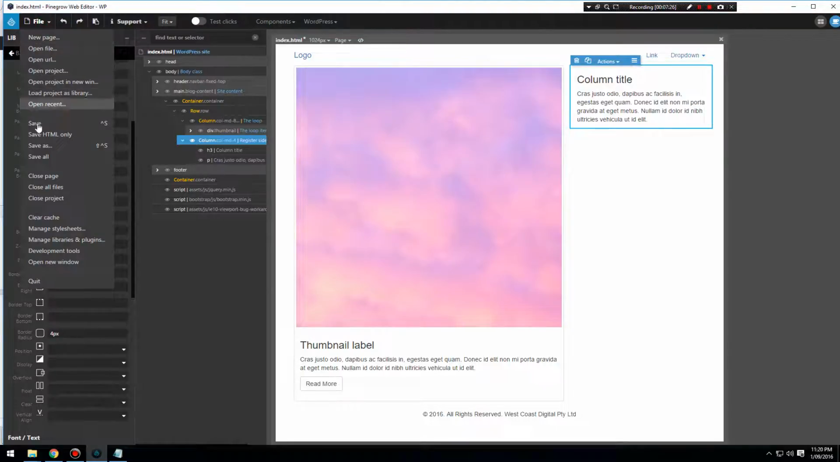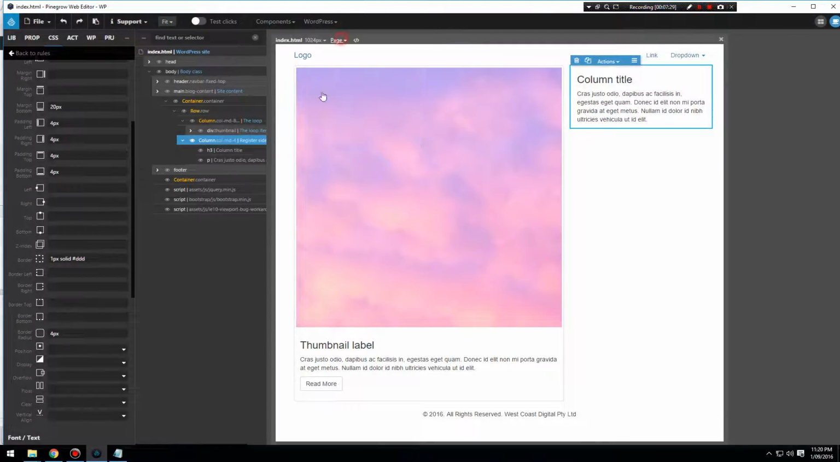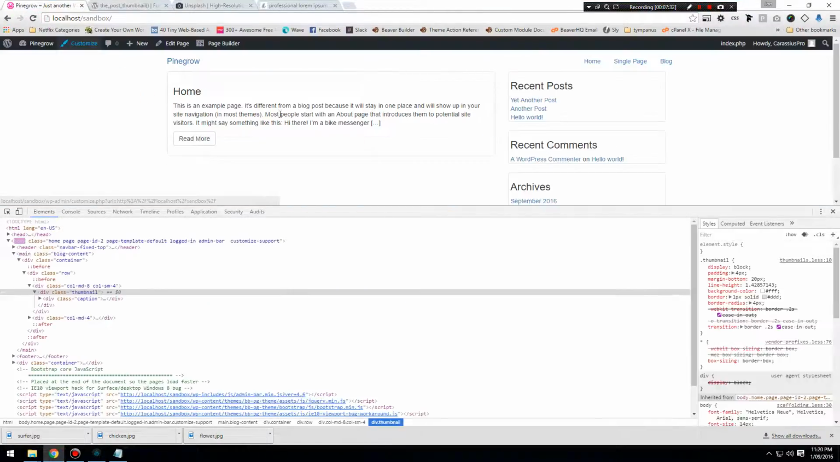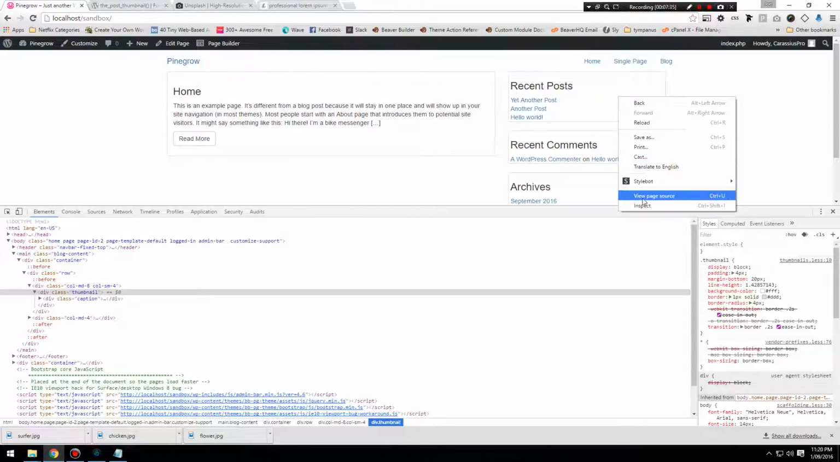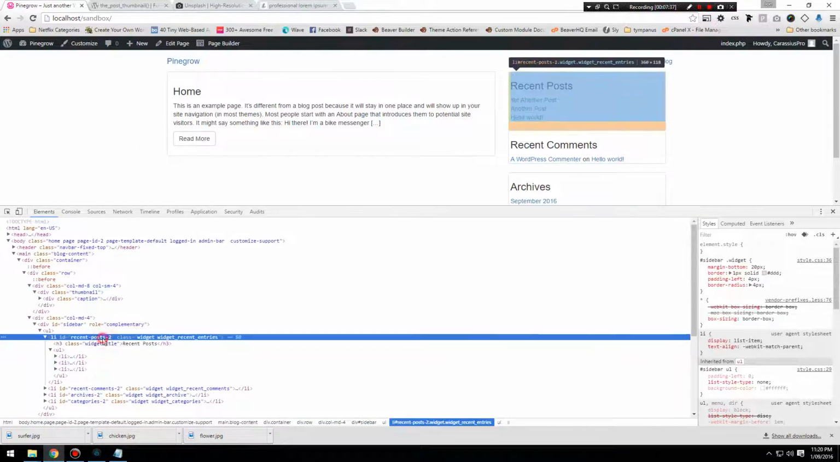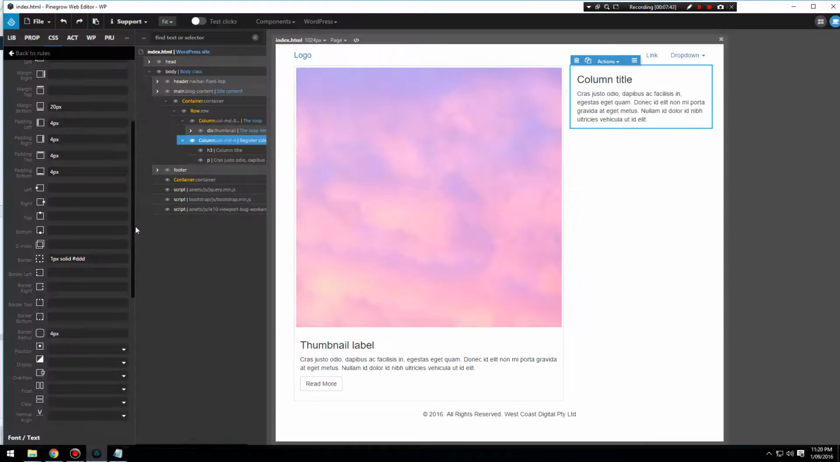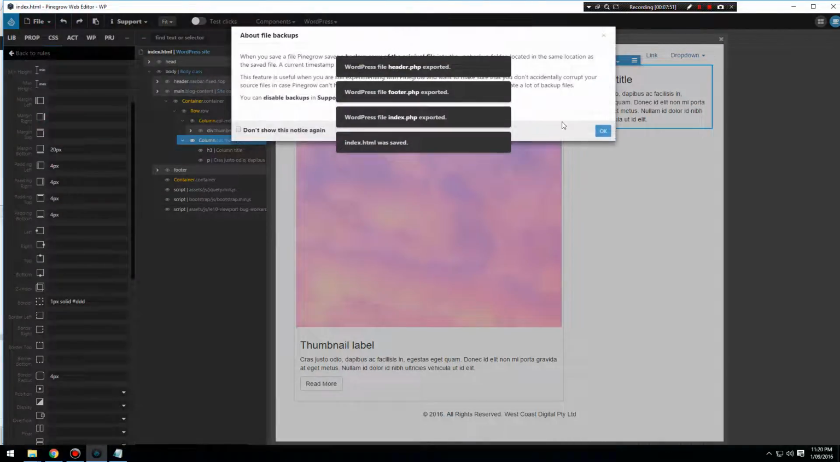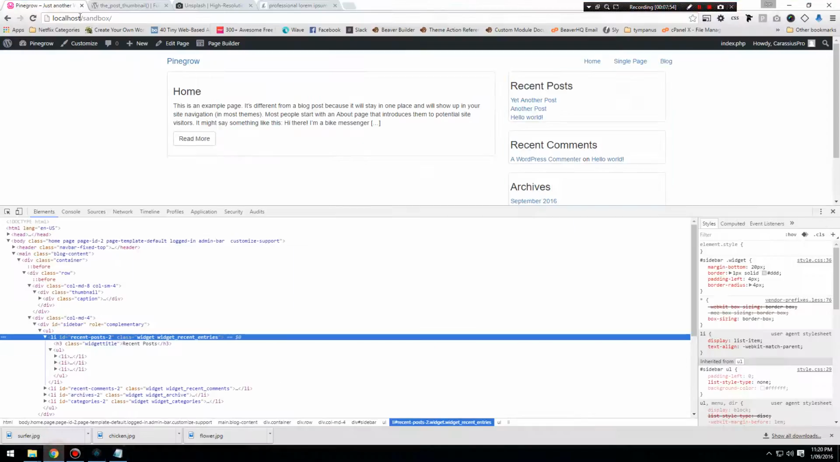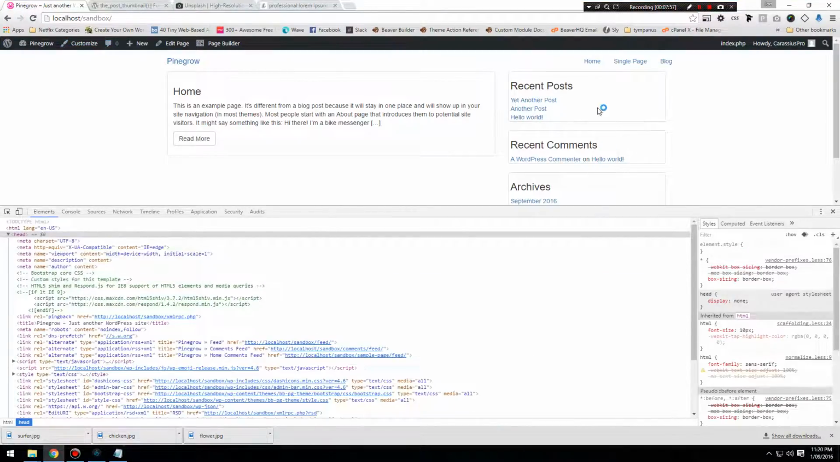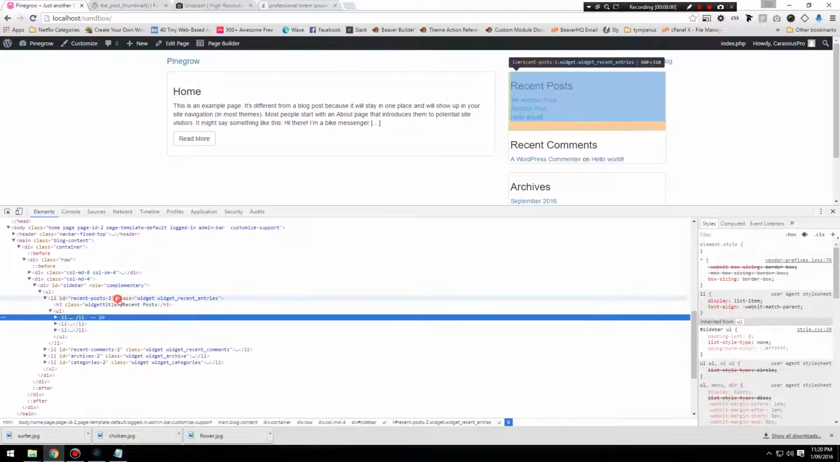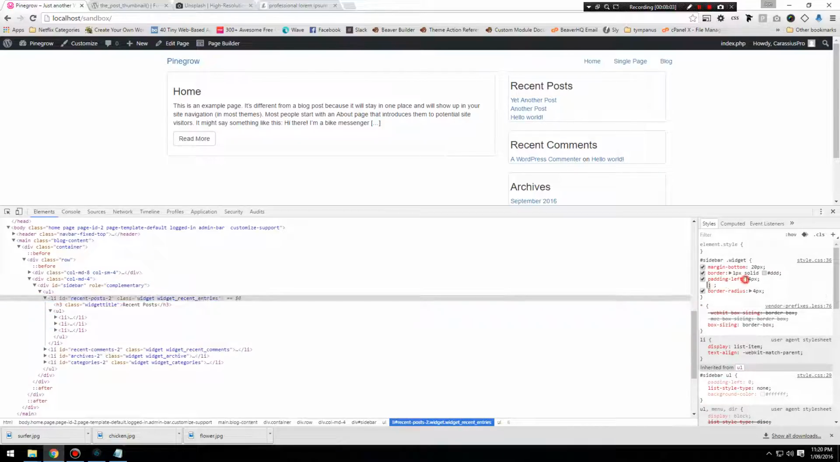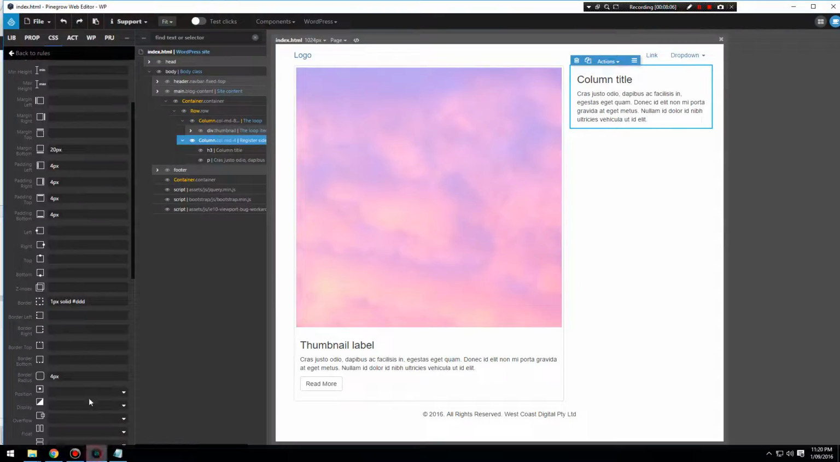Let's save that. Okay, export the theme, refresh, and now we're getting somewhere. I'm not sure the padding is working. It's only giving me padding left. I wonder why that is. That's really weird.